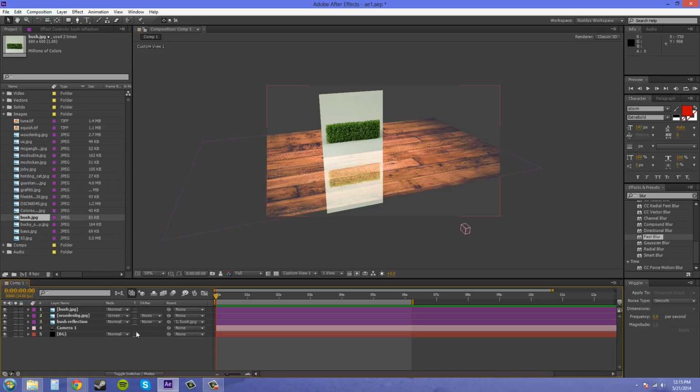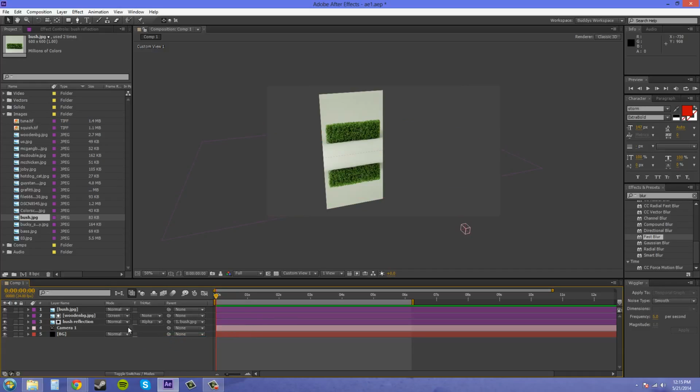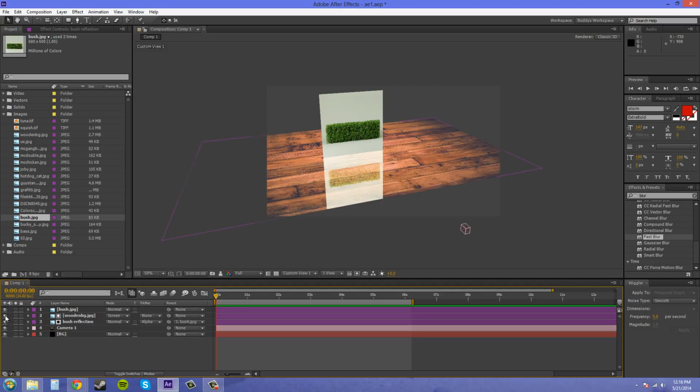The next thing I need to do is set the track matte of the reflection here to alpha matte. And now the wooden background is gone, so I need to turn it back on. And it's just going to cut out the alpha part over where the reflection is.